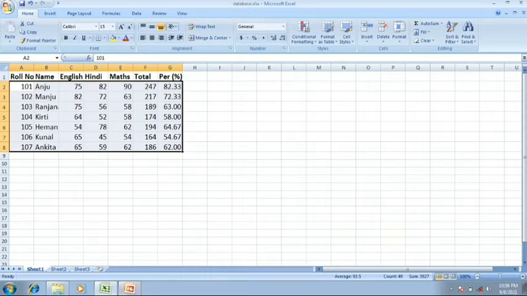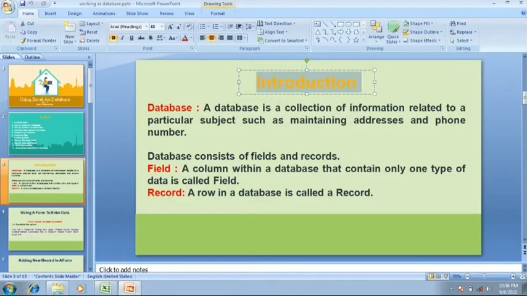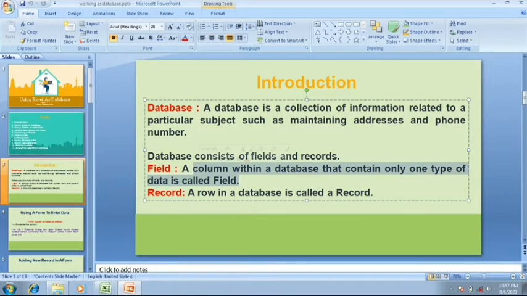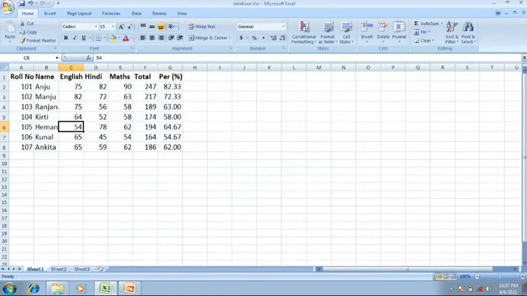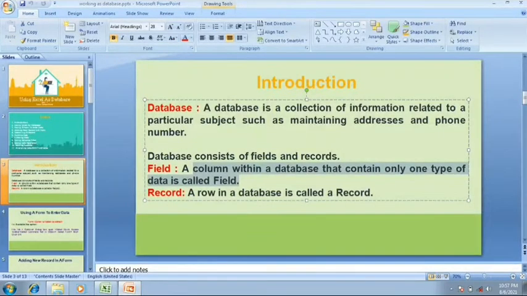Talking about field, what is a field? A field is a column within a database that contains only one type of data. See here, this is the field. In this field you can see the roll number is written. Under this roll number we have written only roll numbers, not any other things. In the name column you can see only the name, not any other things. In English you see the English marks, not any other number. So you can see this is the field. A field is a column within a database that contains only one type of data.